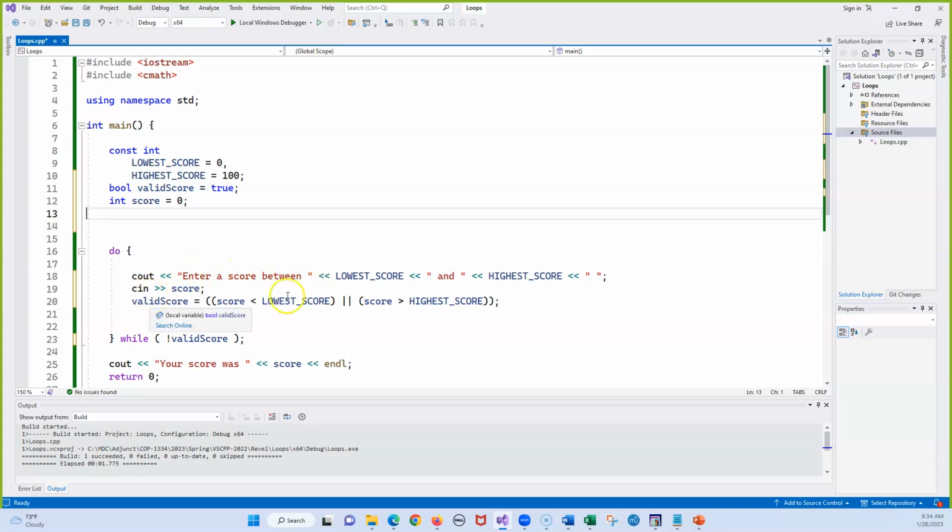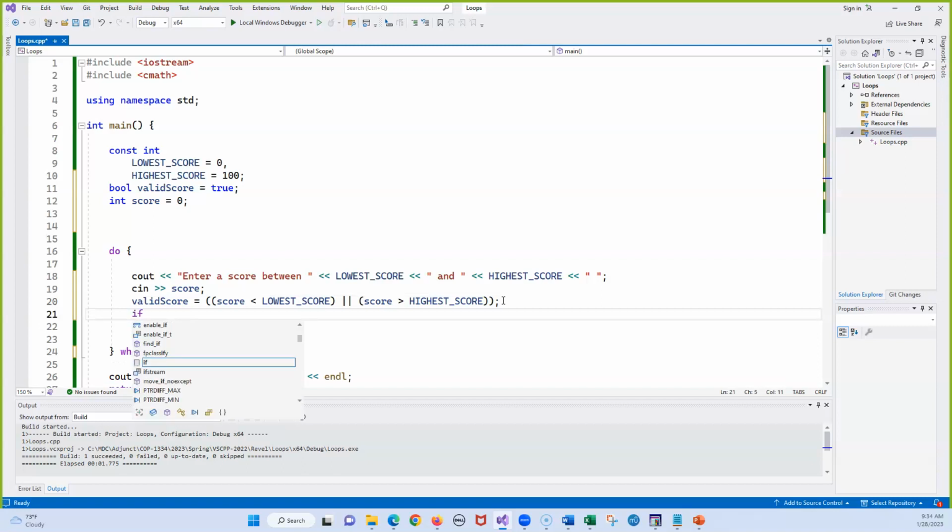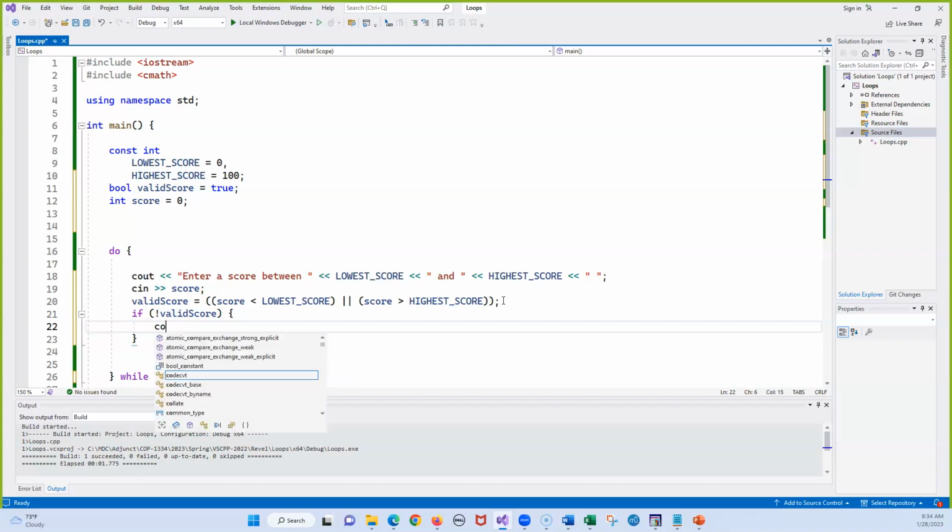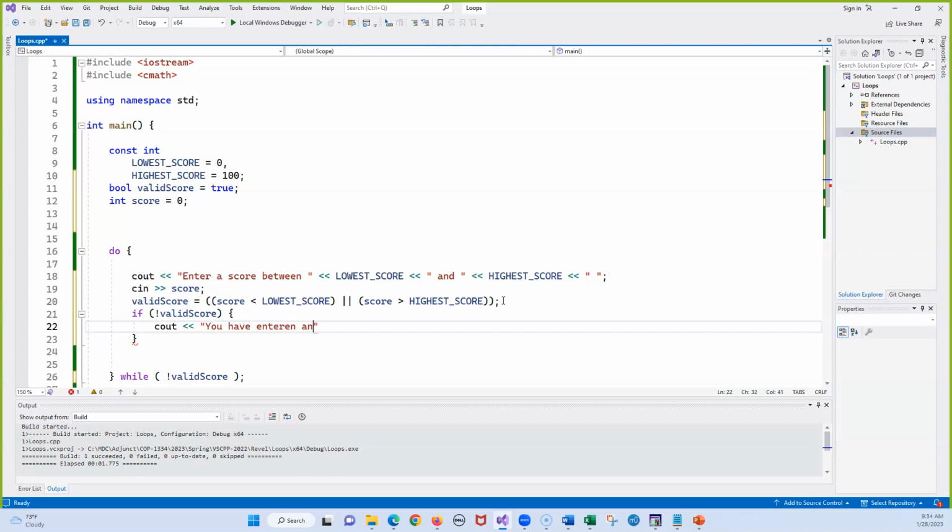So now we're doing valid score. And then what we're going to do here, if not valid score, then we're going to tell the user that they messed up. You have entered an invalid score. Please re-enter. So let's see what happens now when we did it.